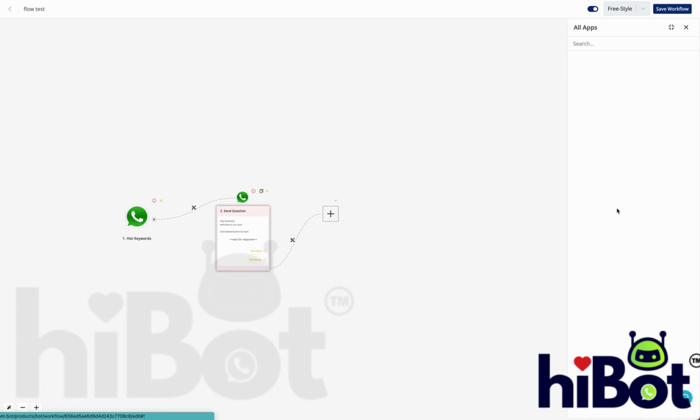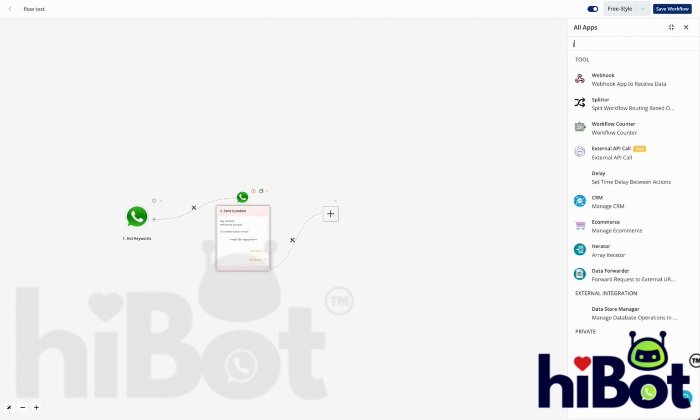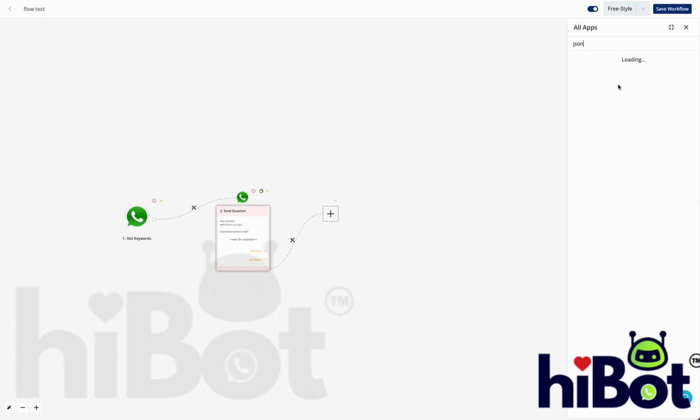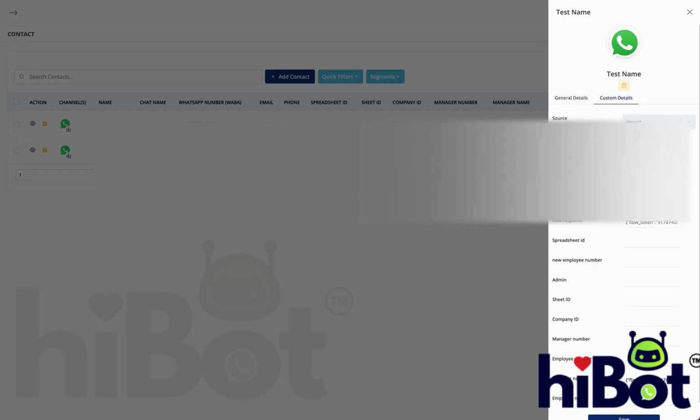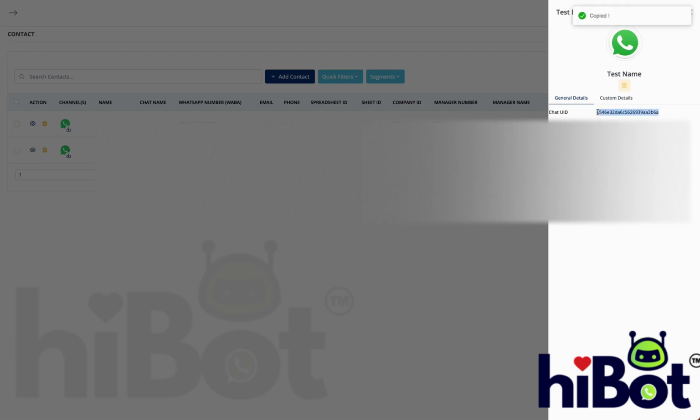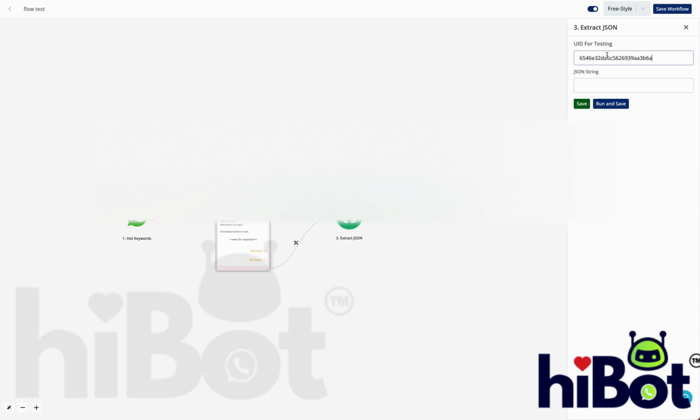You need to click on add automation app in the next step, search for JSON. This will basically extract JSON from the string that Meta has given. Click on extract JSON. From the CRM, go to the general details of your test contact number, copy the chat UID and paste it here. And in the JSON string, let us map flow response custom field. This will get the flow response custom field data from the particular contact, which will help us to build the automation or the bot further.